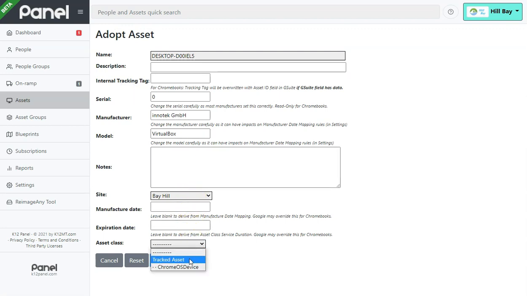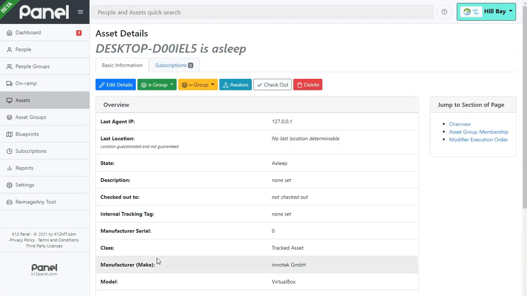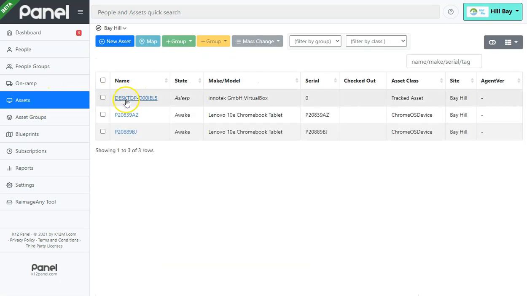Lots of information to review here. I'm going to put it in the tracked assets asset class. Logically, this should go in a desktop or a laptop, but I haven't built my asset classes yet. I do that in settings, and I'll do that at a future time. So after I adopt that, you can see that it has, in fact, come off of the on-ramp, and it is in my assets. There it is, alongside my two Chromebooks.